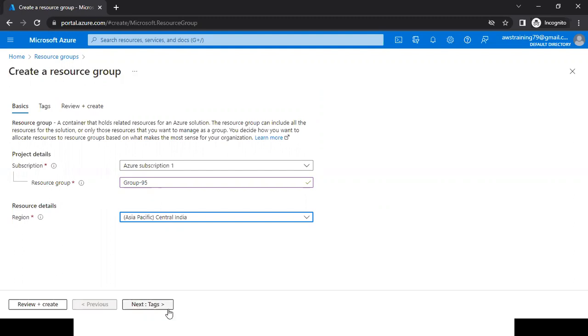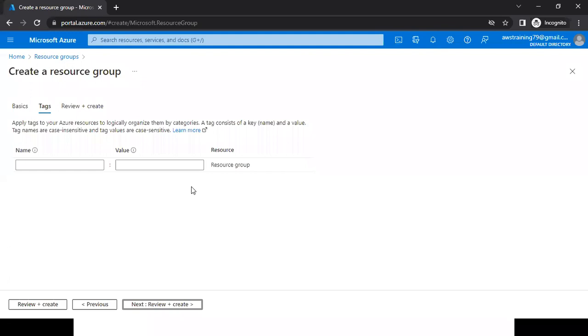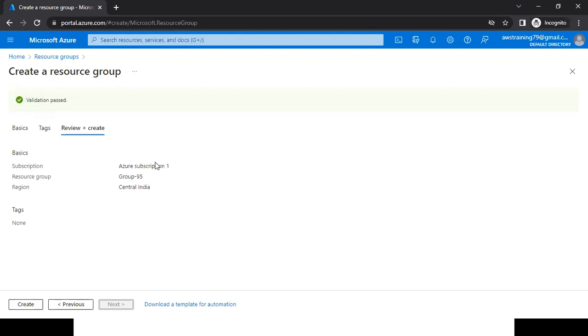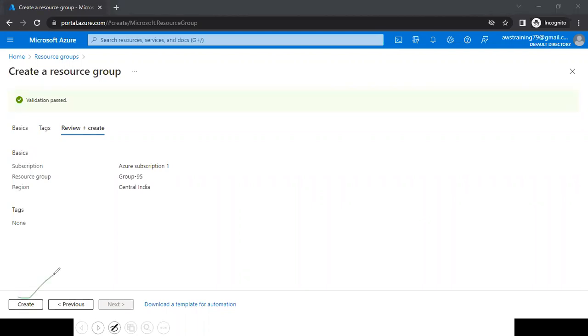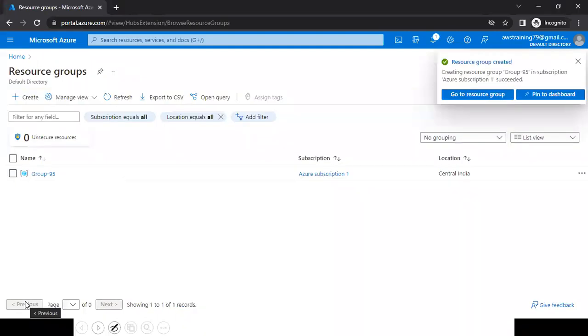And then click on next, tags. No need to do anything on tags. We'll discuss later. Click on next, review plus create. Here it is going to review the details I have given, whether they are correct or not. After validating, I am able to see validation passed. Till we get the validation pass, I am not able to click on the create button. This create button is disabled. Not just for resource group, for every service we need the validation pass. Now click on create. My resource group is ready.